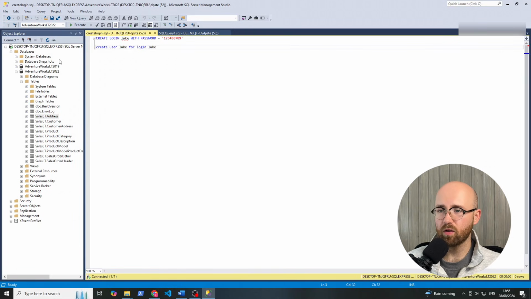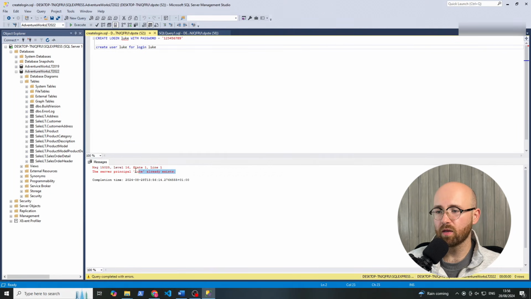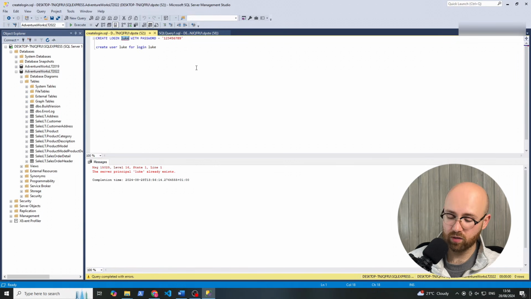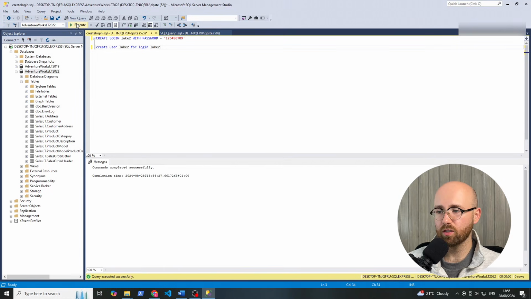If we ensure we're clicked on the correct one here, we have the SQL open, and up here we can click execute, and that will run that there. And here it says look already exists. I must have already made them yesterday. We'll call them look2, run execute, and there we go. Commands completed successfully. That will have created this login.